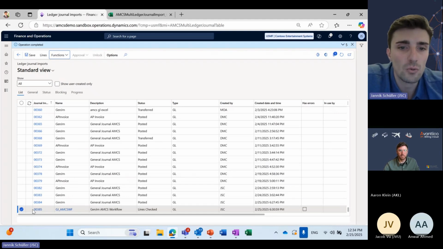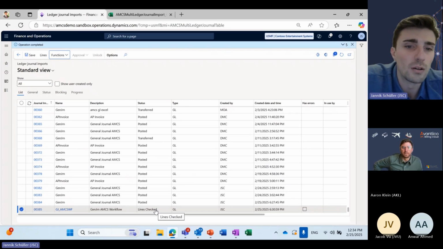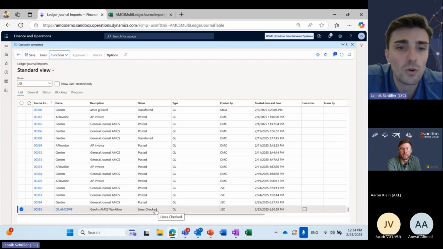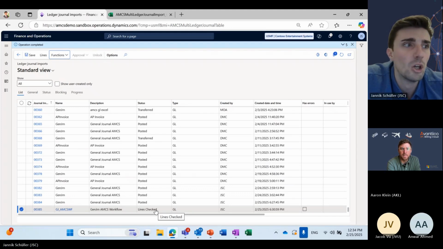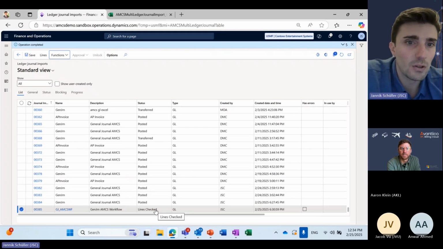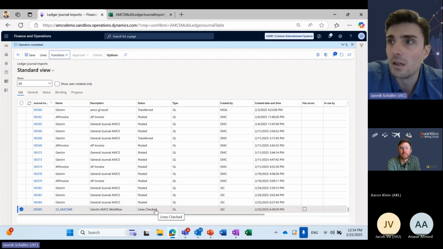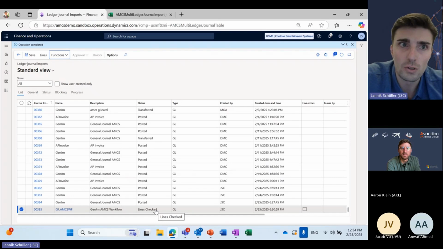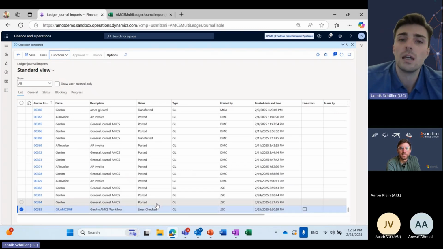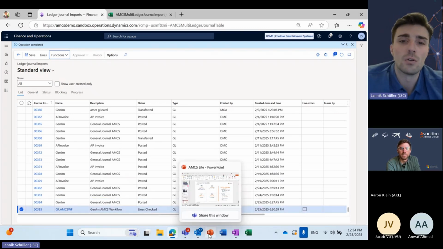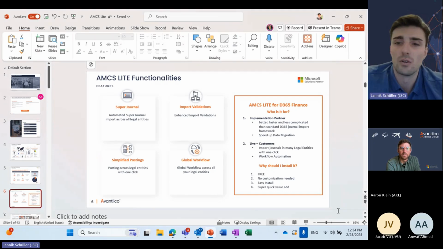And yeah, so once those lines are checked, I can go through my typical workflow. I can transfer it to my companies. If they do need to go through workflow, I can do that as well, and then post them globally through here. All right. These are the functionalities within my AMCS Lite module. So if there are no current questions, I'll give you some time to think about that and actually come back to my PowerPoint and talk a little bit more about how you download it and how that process looks.